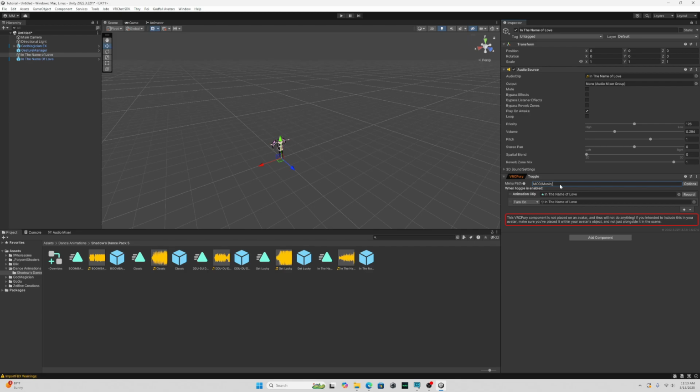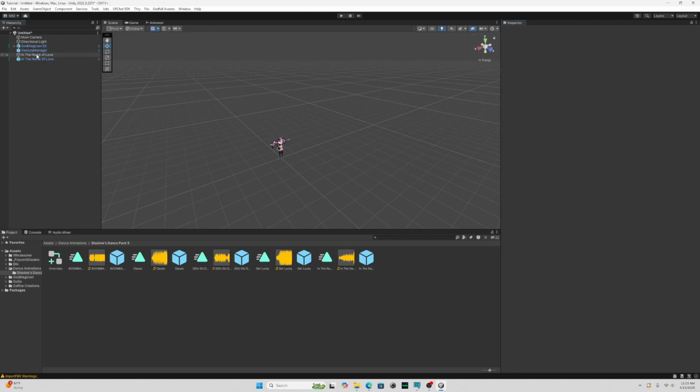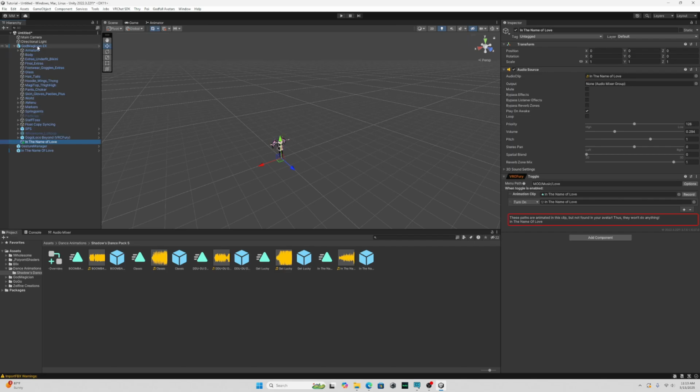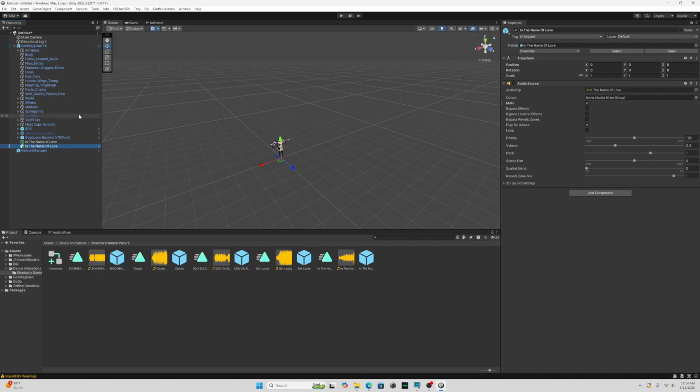But if you just leave it, like if I put love, this will be the actual toggle name because I did not put the /. So now that I have that, you're just gonna take this and drag it onto your avatar. Okay? That red box, I think we actually gotta drag that onto there as well.